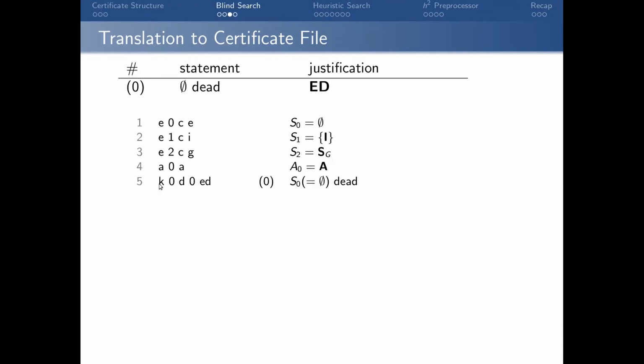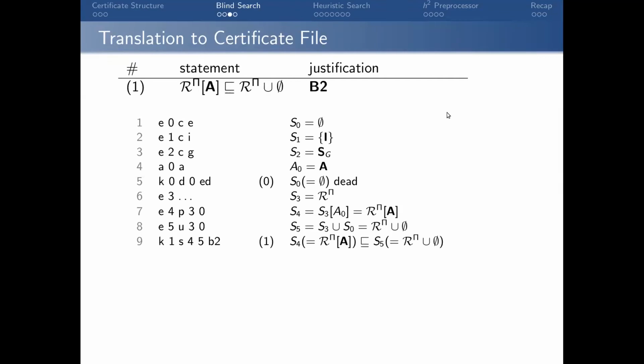And as before, our first piece of knowledge is that set number 0 is dead. So the empty set is dead. And we conclude that by using the rule empty set dead. Now, for the next statement, sadly, we need to introduce, again, a couple of set expressions. So set number 3 is going to be our set of all reachable states. This, of course, depends on the task, what this actually is. So I just wrote dots here.